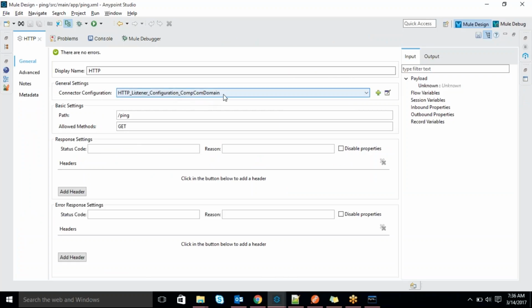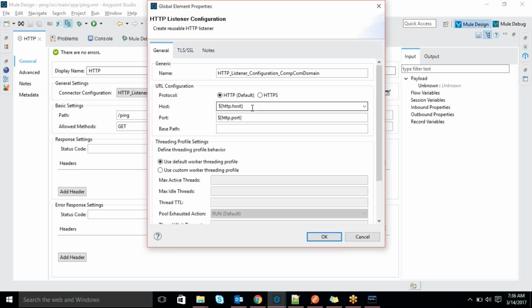In the HTTP connector configuration drop down, we will get HTTP listener configuration from the domain. So wherever you mentioned the top level, that is coming here automatically, meaning if you establish the relation, there is no need to create a configuration again. If you see here, that configuration automatically shows up. See here, HTTP host and HTTP port we are getting dynamically.